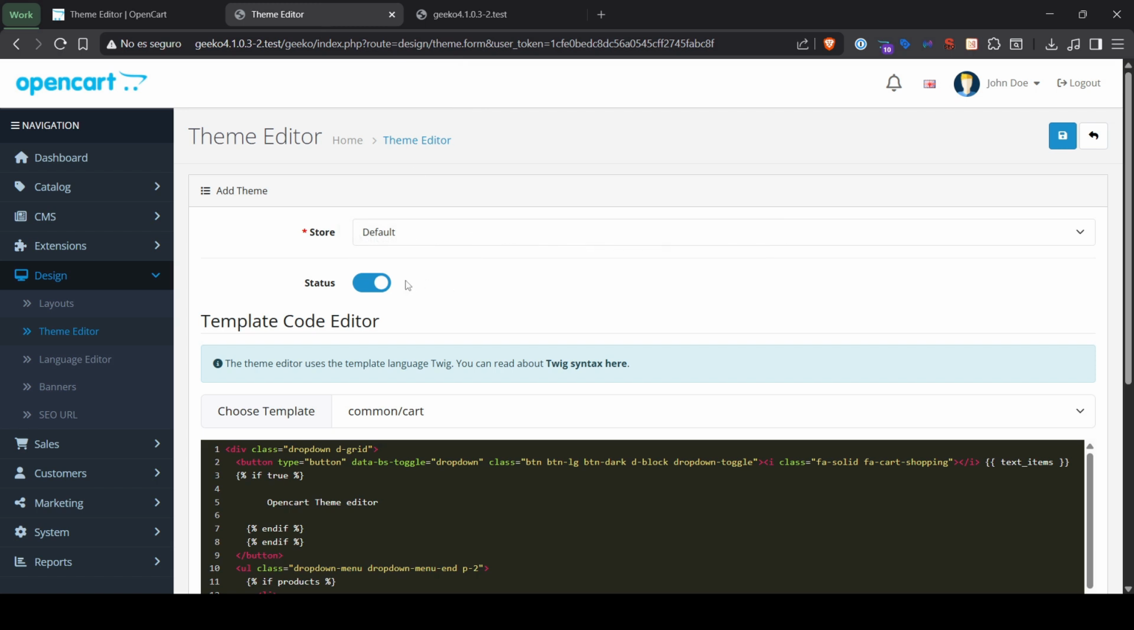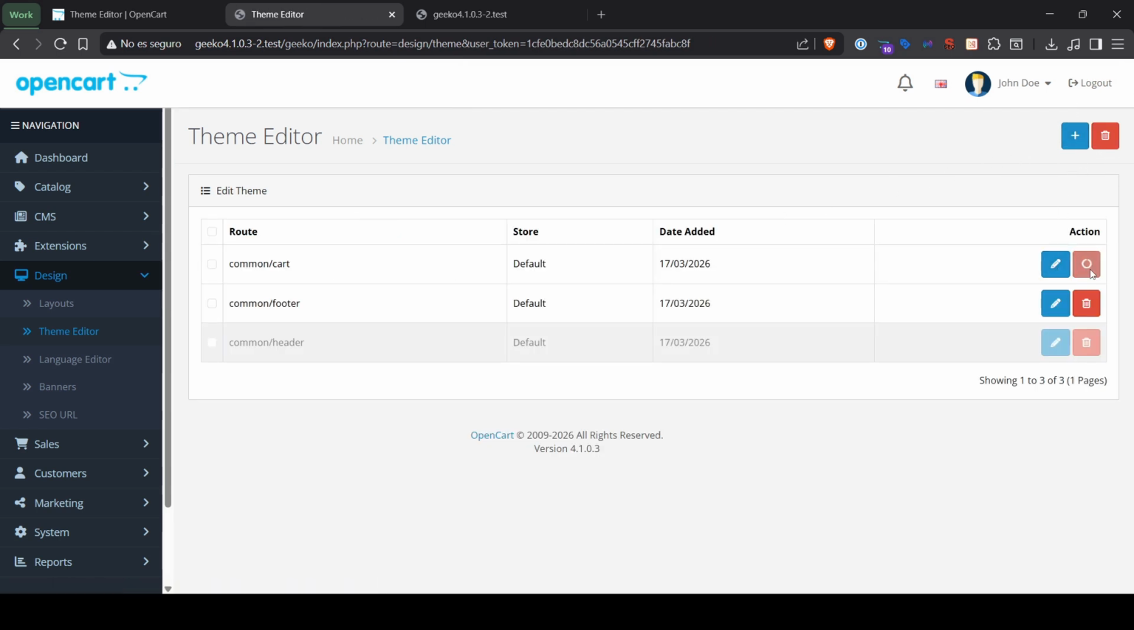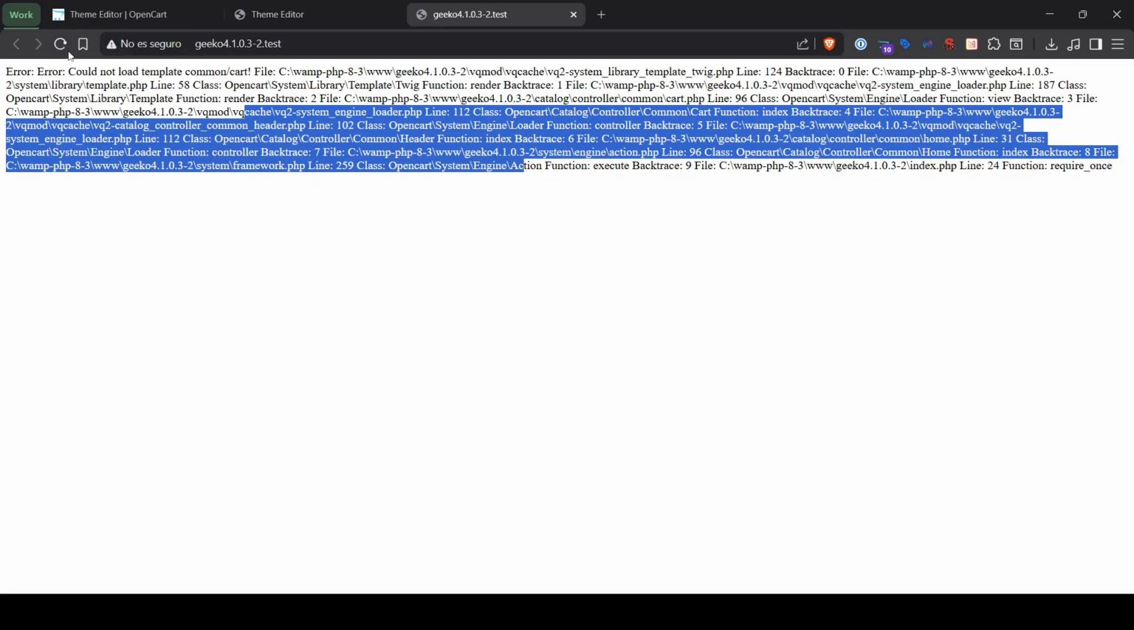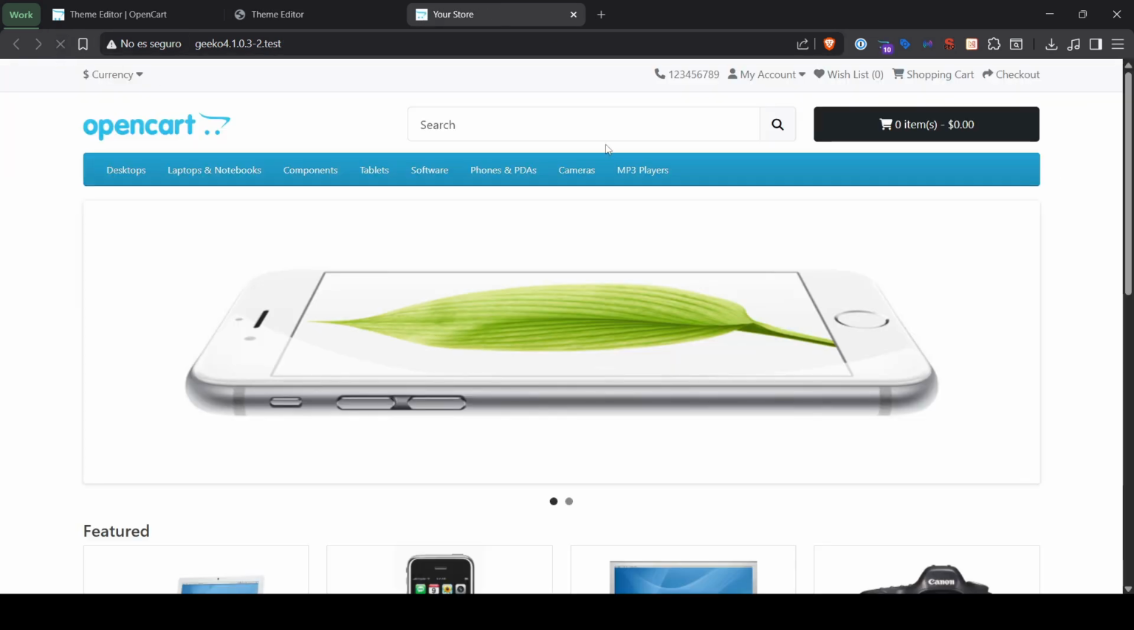We can simply do one of two things. Either we disable this modification from here, or we delete it. And once I go back to the site and refresh, everything will keep working.